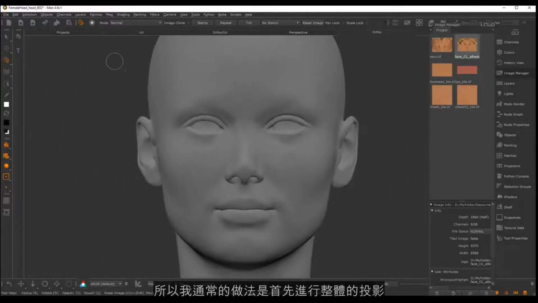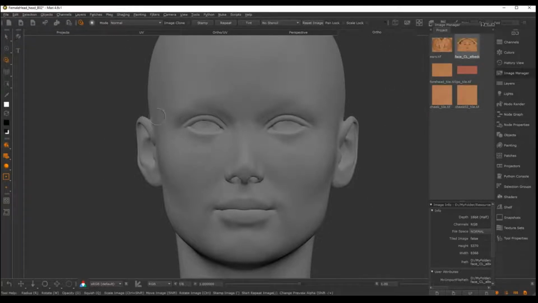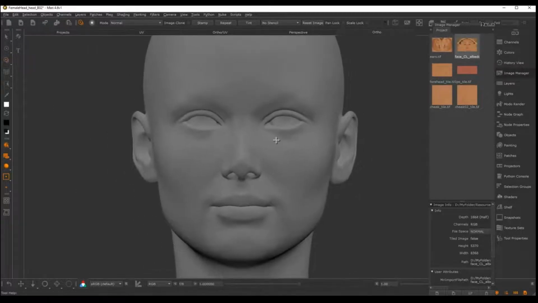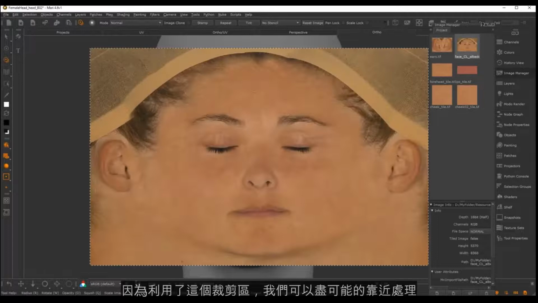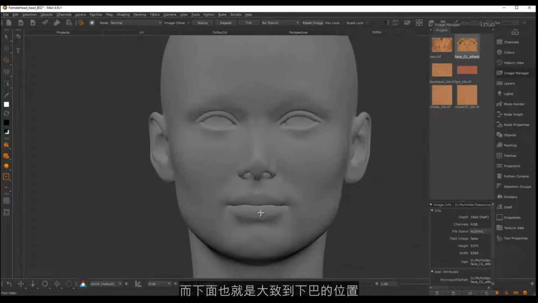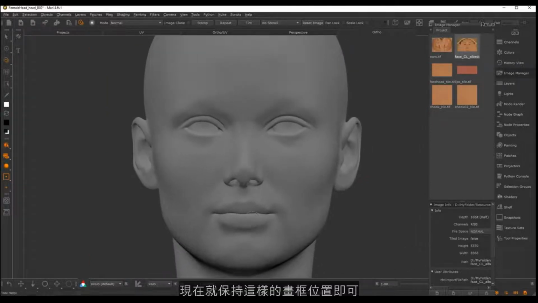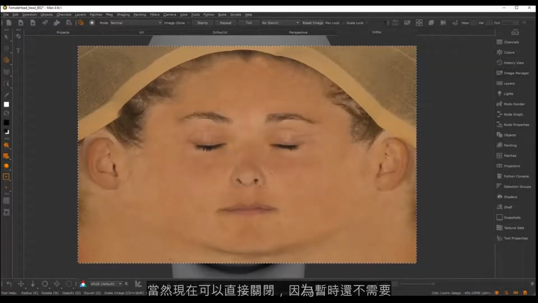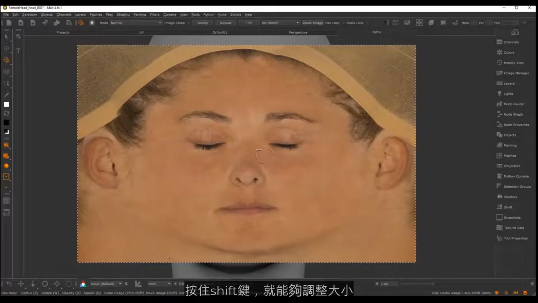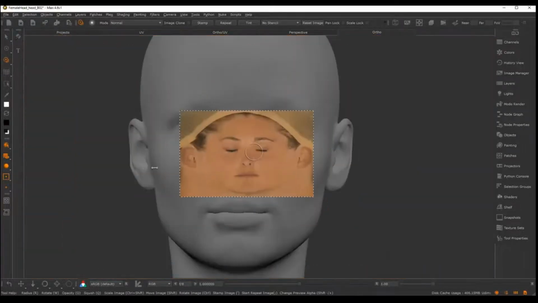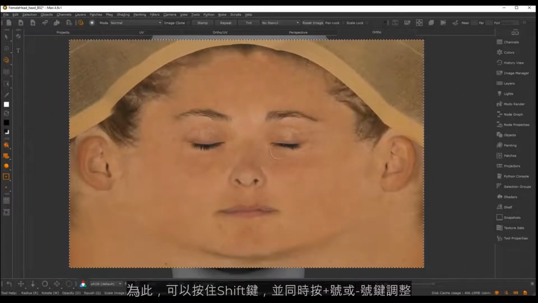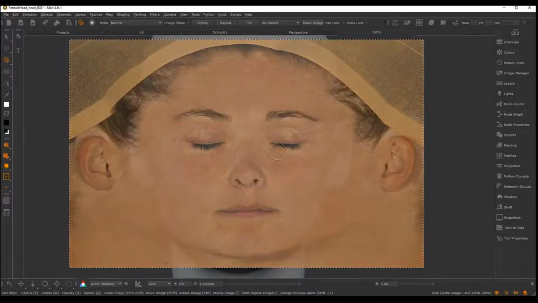So usually what I do is I do a general overall projection, and then I'll go in and start working on areas and project a little closer for like the eyes and things like that. So we'll go about as close as the cropping here. You can see it's cropping off at the top of the forehead and then down to roughly the chin. So I want to keep those in frame like so. And now I'm just going to close this out because we don't need it. And then I'm just going to resize this by holding down Control Shift, and we can change the size. But we can't really see the mesh underneath, so something you can do is hold down Shift and go plus or minus.